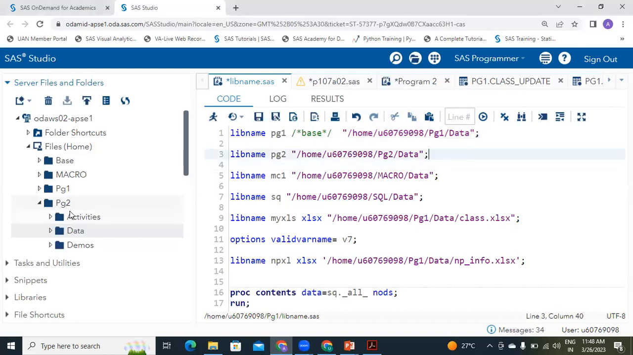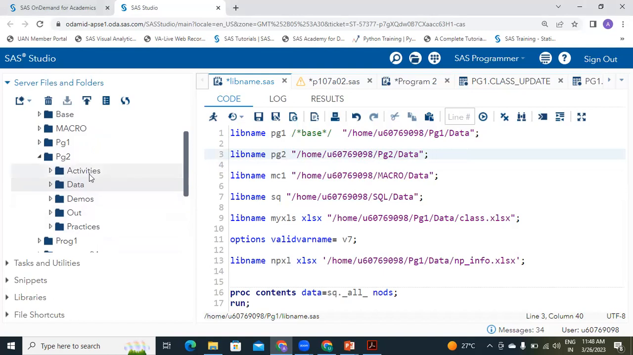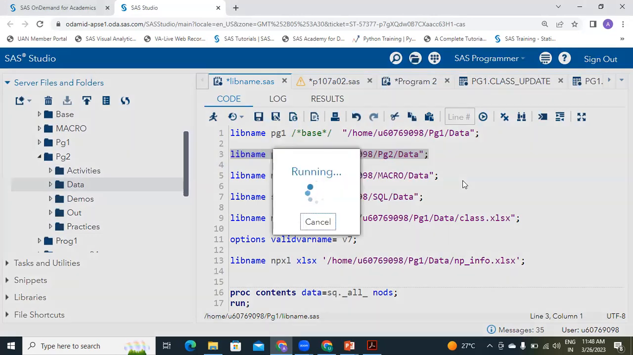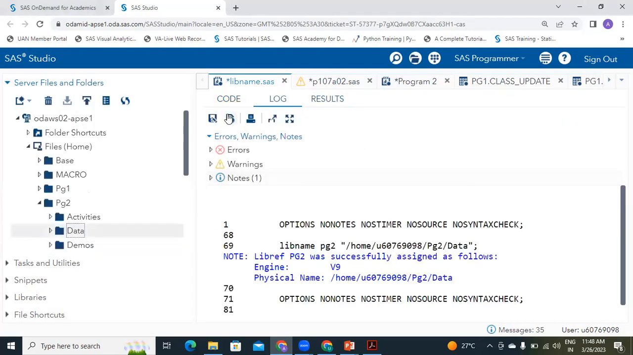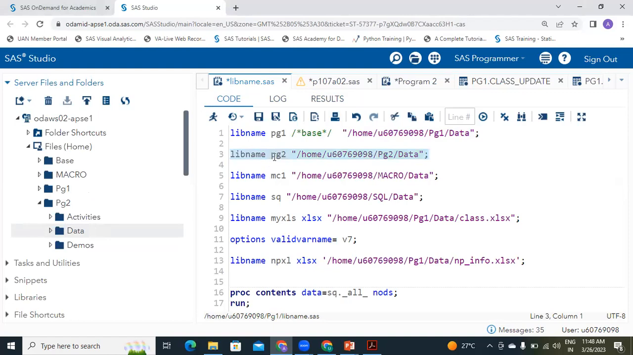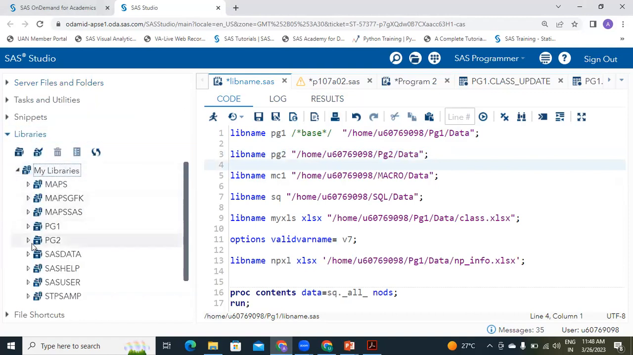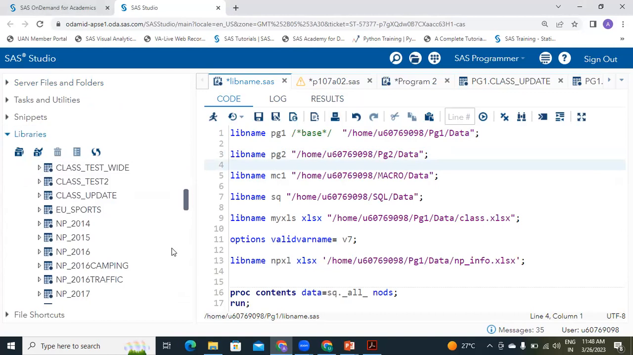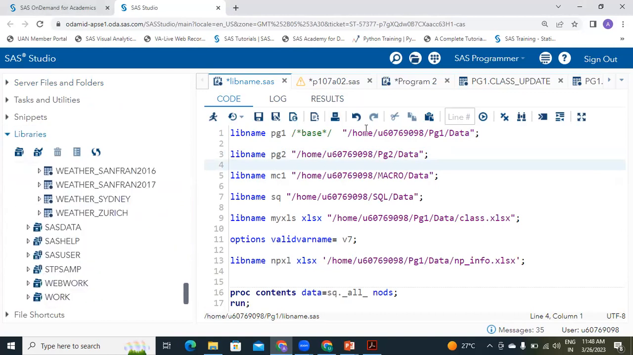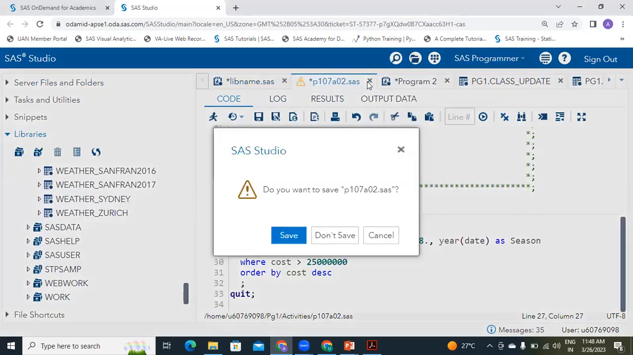So now, with PG2, the data and information I have given regarding activities to be uploaded, data, demo, output. For PG2, you have to connect to your data folder for your library to be created, named PG2. With this libname code, within this libname statement, you add another libname for your PG2 data. So you will get another library in your session named PG2. All good? Yes, ma'am. So this has to be done from your end.